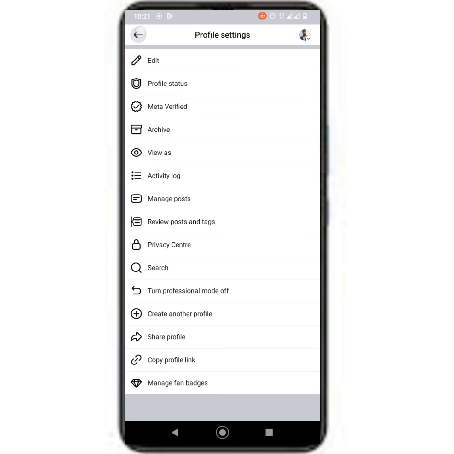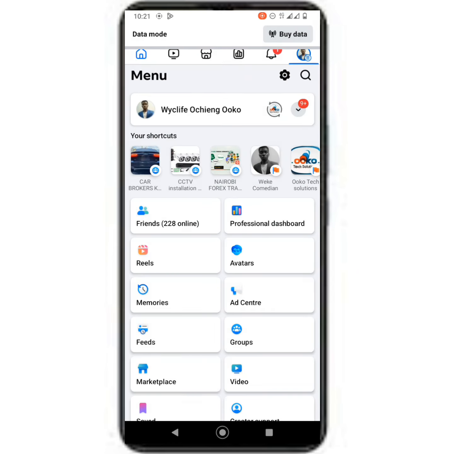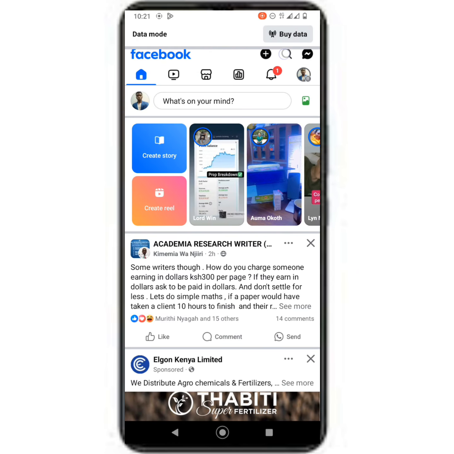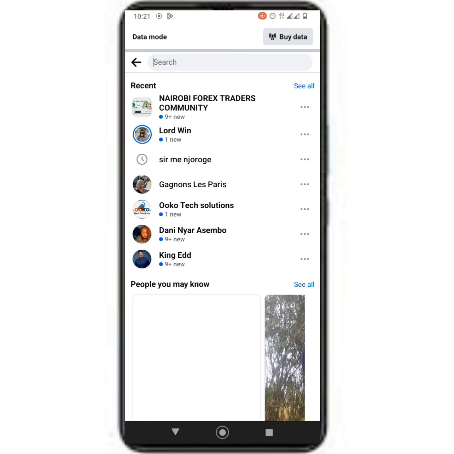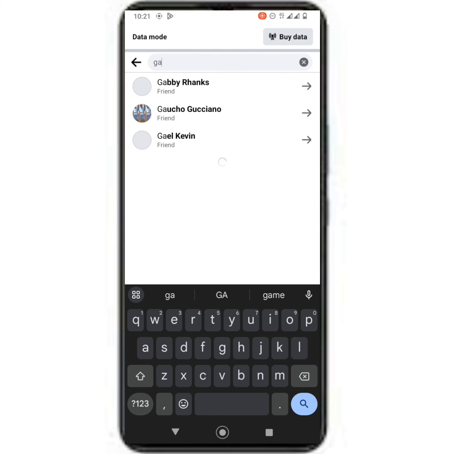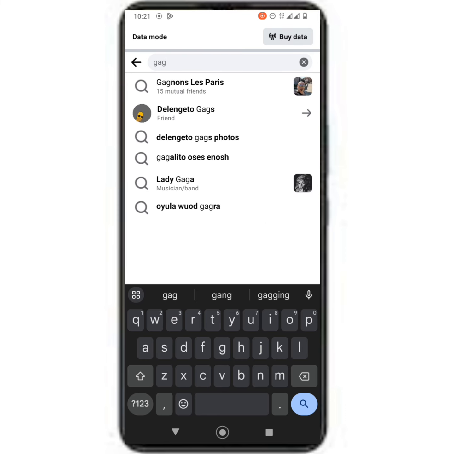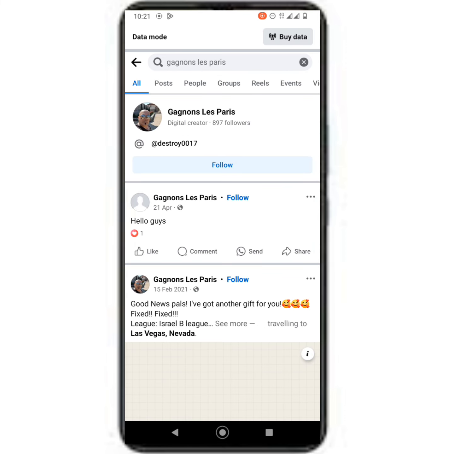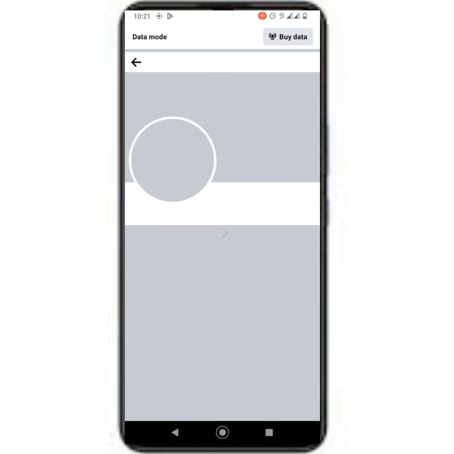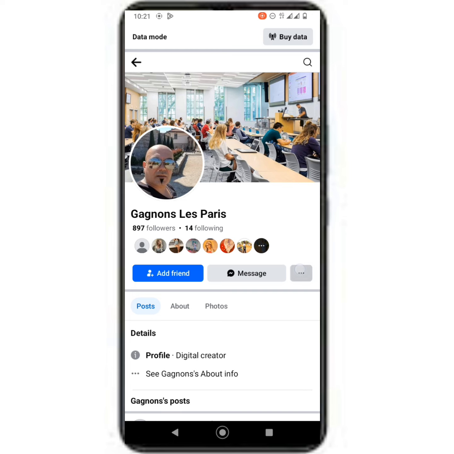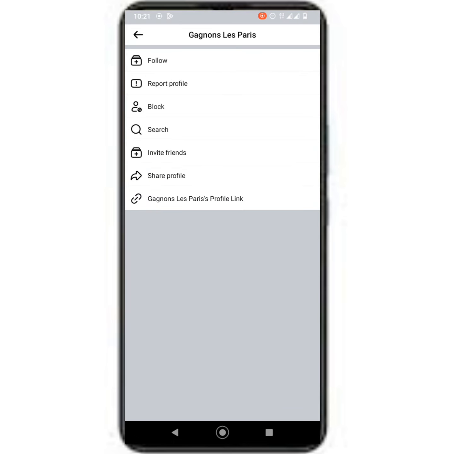Then you can also copy the profile link of other Facebook users. For instance, I can search a Facebook user here. Let me just search it like this. Then you click on the name like that. Then you click on the three dots. Then you will see the profile link of the user. Then you will just copy it like this and paste it wherever you want.